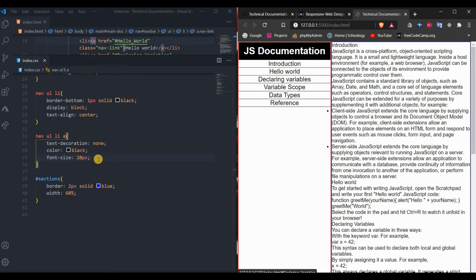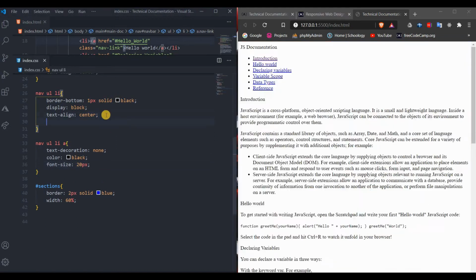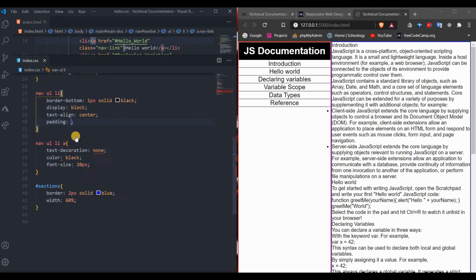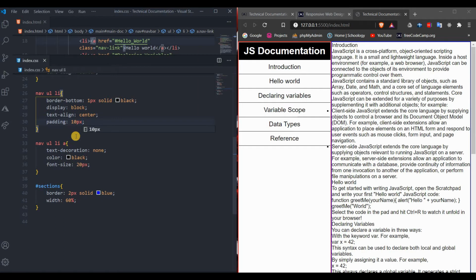Okay. And I'm gonna give it a padding. I'm gonna give my li some padding. So I'm gonna say padding, 10 pixels. Yeah, pretty much. Now we're basically done with this.